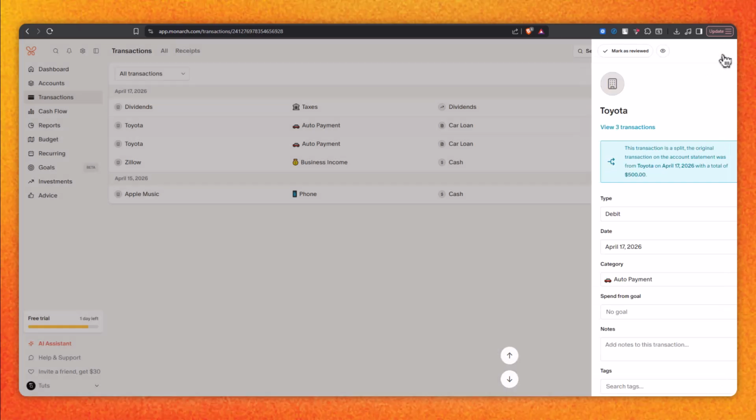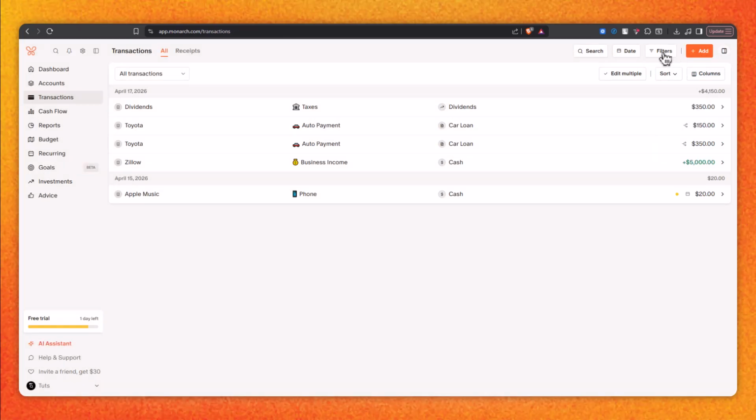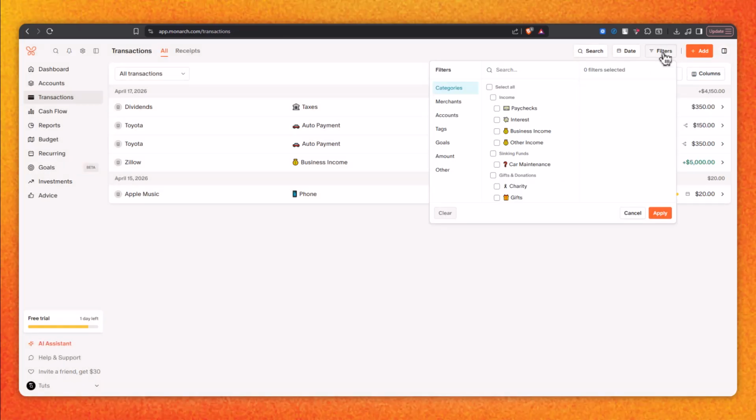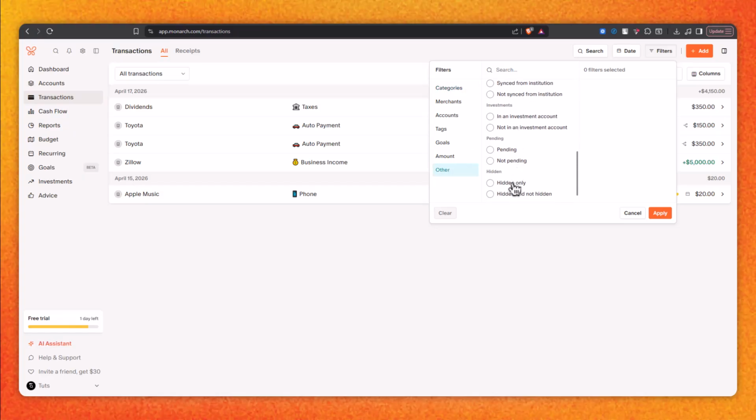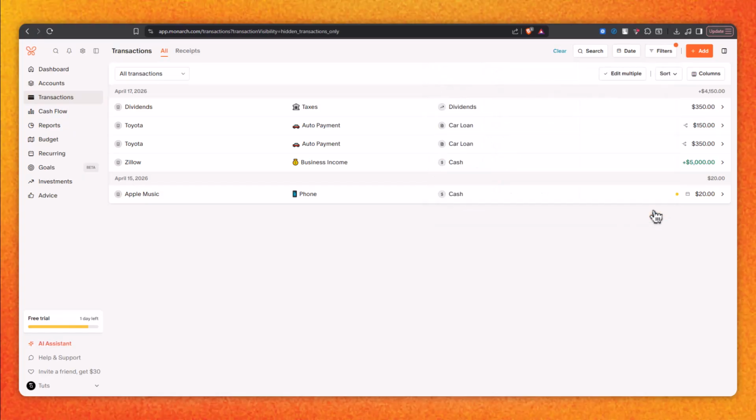If you think a transaction is missing, it may be hidden. To view hidden items, go to the Transactions page, open Filters, and select Hidden Only. This will show all transactions that have been hidden from your main list.